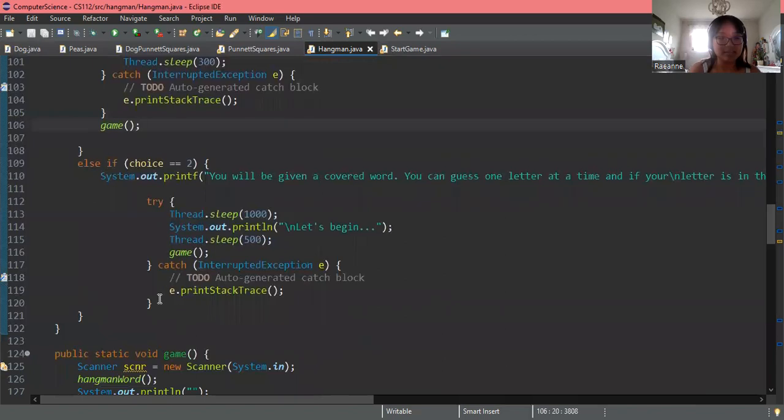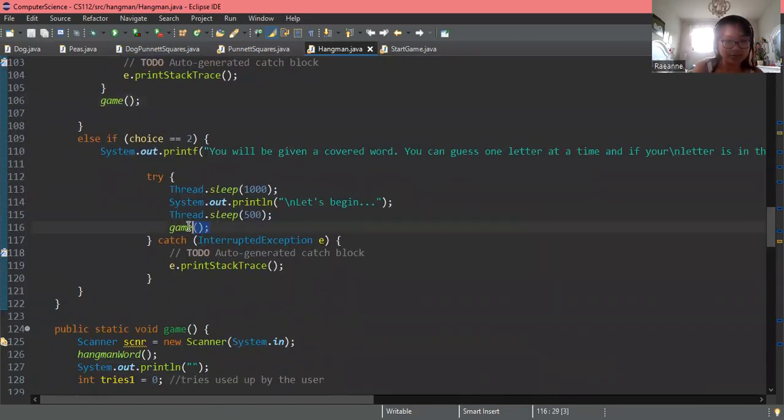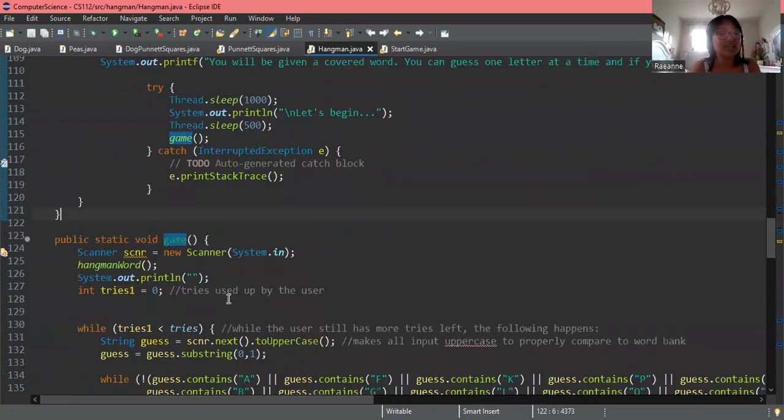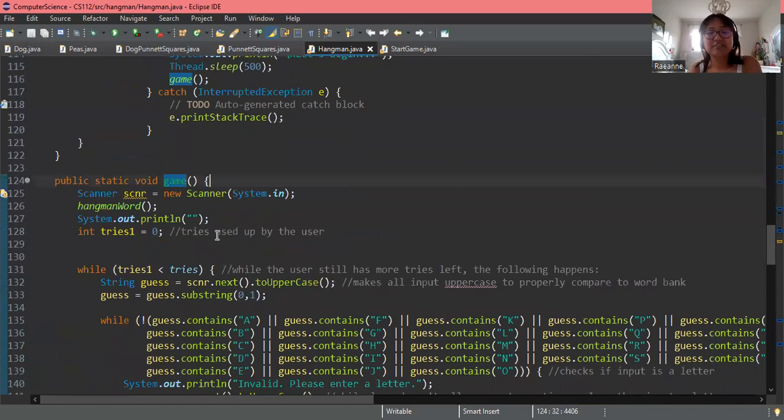And then it does the same thing. Then it says, let's begin, and it goes right here. It goes to the method game, which is right here. And for this method, I previously did a project for the game Wordle, so it's kind of really similar.